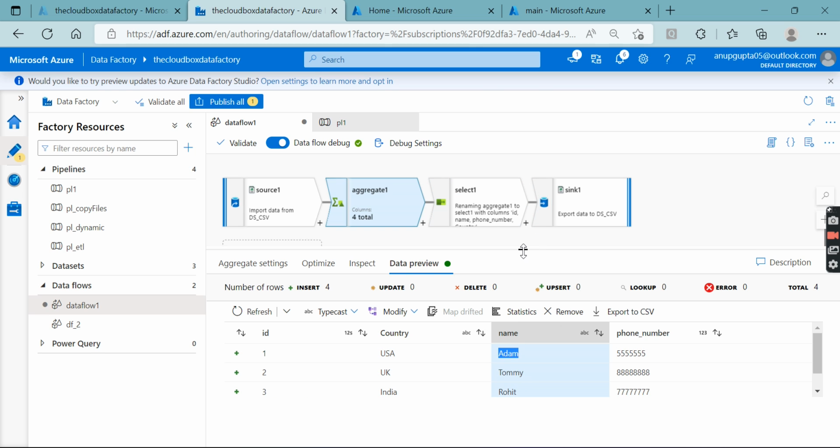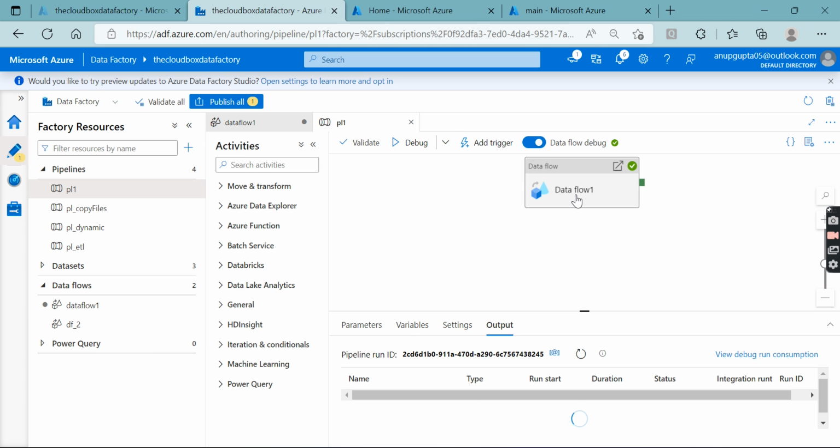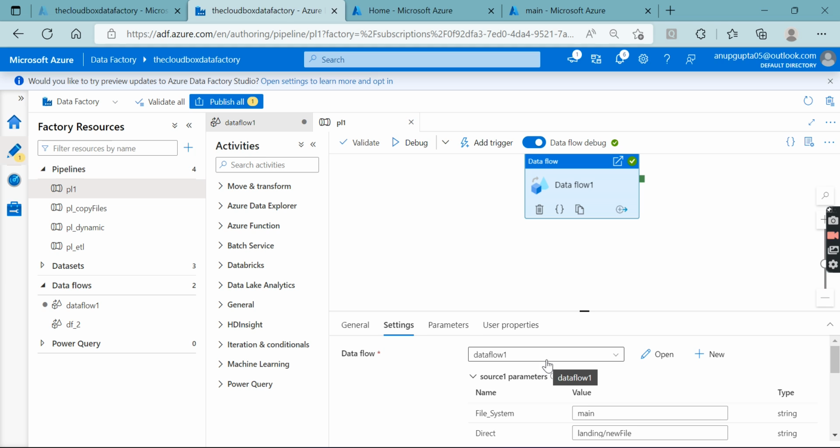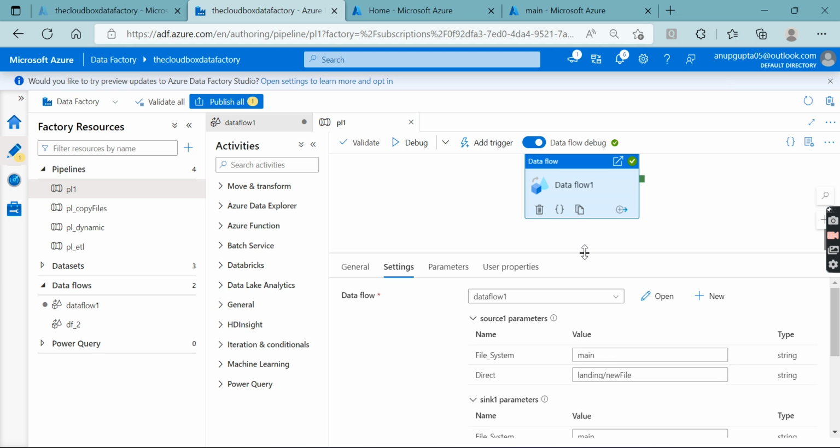Rest everything will be as it is, and if you want to run it, you just publish the change and go to the pipeline. In the data flow activity, you select the proper data flow and run it, then it will be done for you. I hope you are able to remove the duplicates from the files.